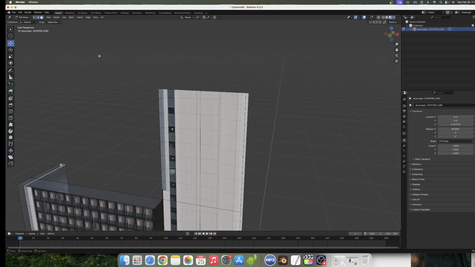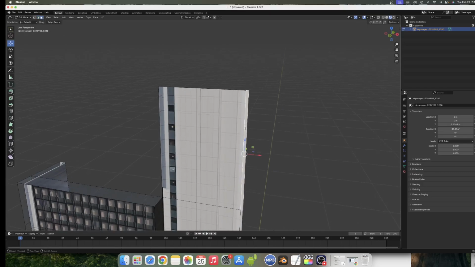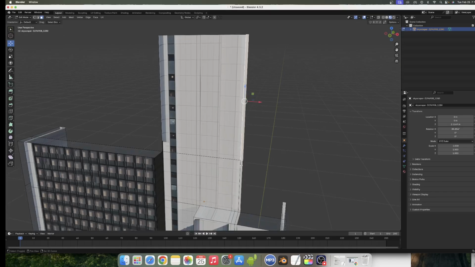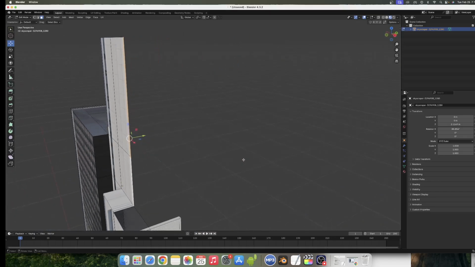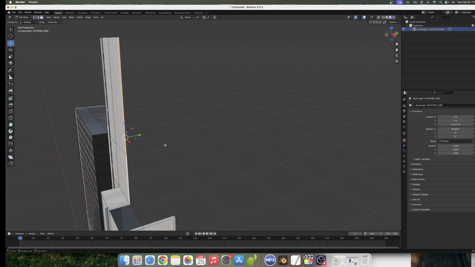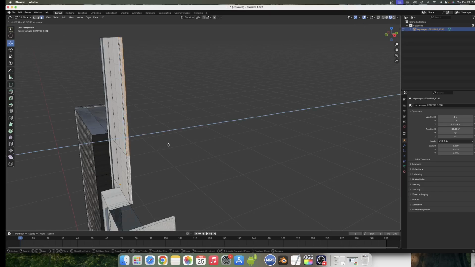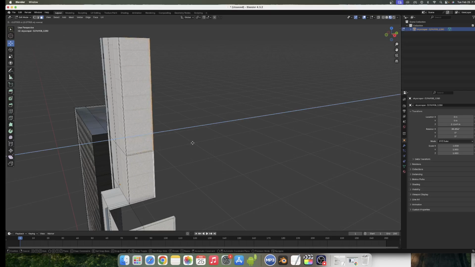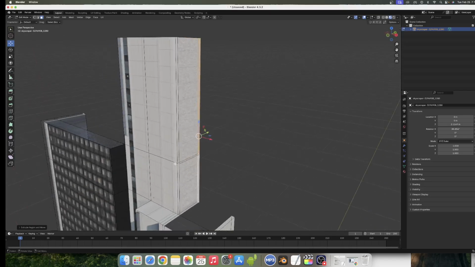Now I go back to face select because I want to select the faces. If I hit that and I want to hit this one here, turn it to the side so I can see, hold down E for extrude and pull it back. And there go the side of my building.